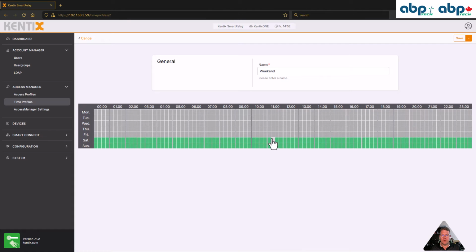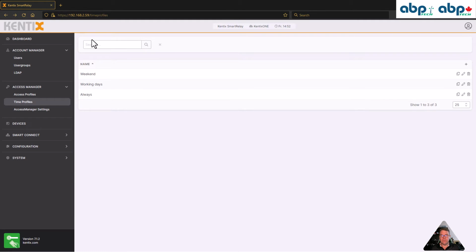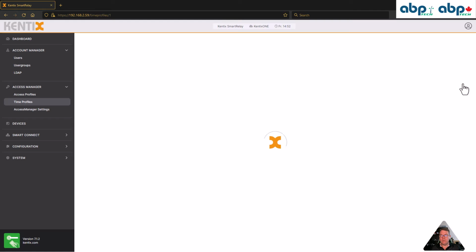Now you can very simply add or remove times, just by marking it. You hold the left mouse button and drag it over, and whatever gets green is added. Now in this case, from Tuesday to Friday, additionally people could get into the building from 11 o'clock to 12 noon. So it doesn't make sense, so I'm deleting it again, but just so you've seen how to set up the time profiles.